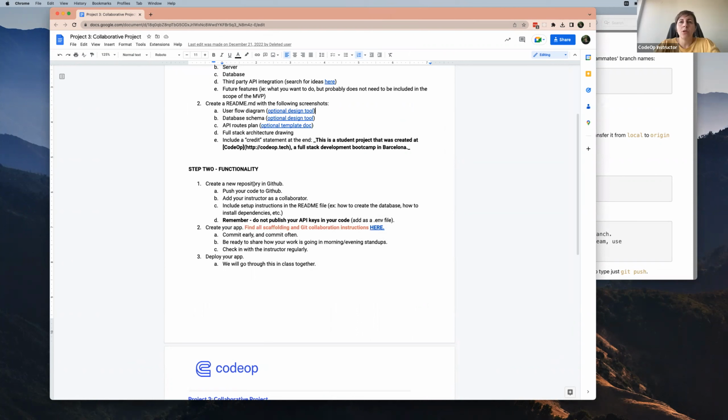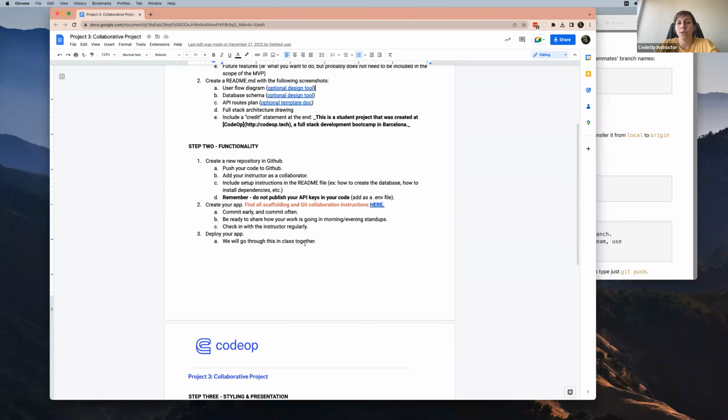We create the repository. This was already created. We create the app by following the scaffolding instructions, and then we push it to the repository so that each team member can have access to this.